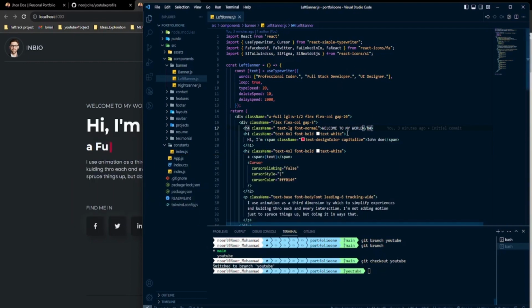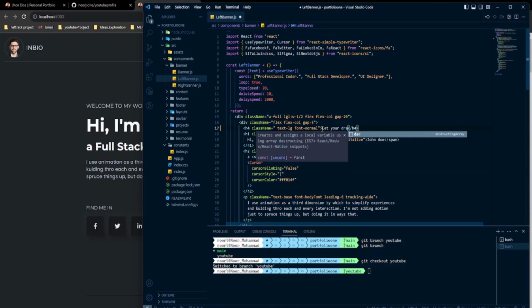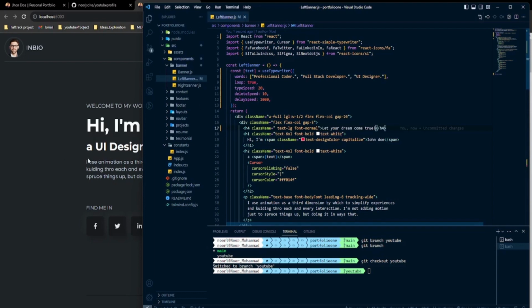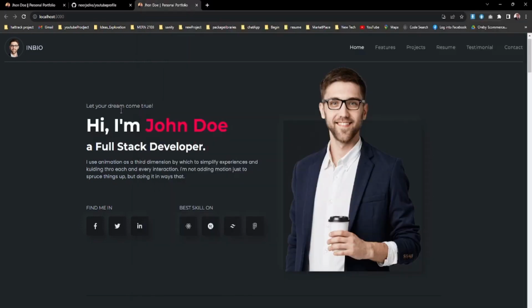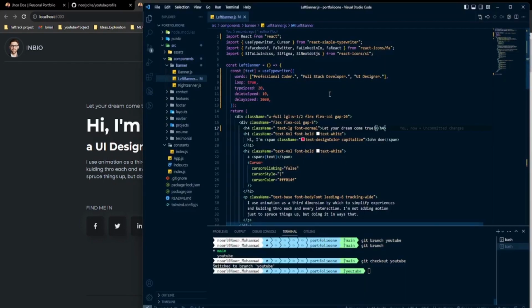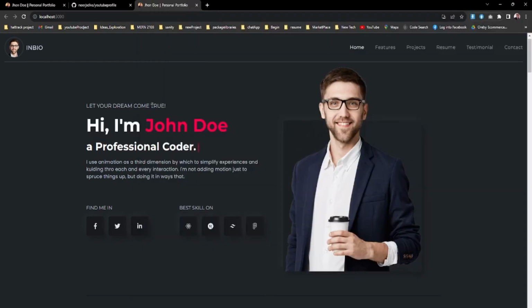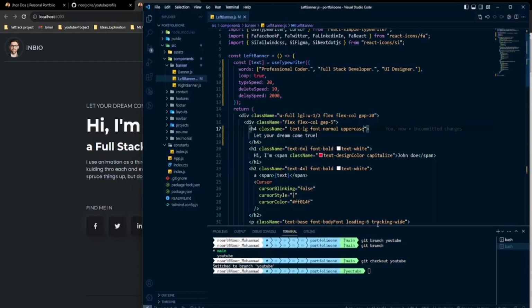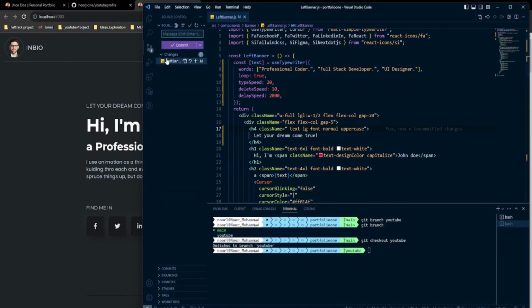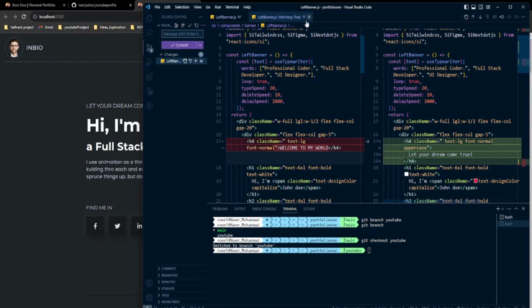So now I'm gonna change this line over here. Let your dream come true. So that is the thing we create. Let's just save it, and after saving it, you're gonna see it will reflect over here, right? And also we need to change some other part because it's showing here as lowercase. So I'm gonna give a class which will be uppercase. And now after saving it, you're gonna see everything turn into uppercase. So now I created those changes in that YouTube branch. As you see, the changes are over here in the left banner.